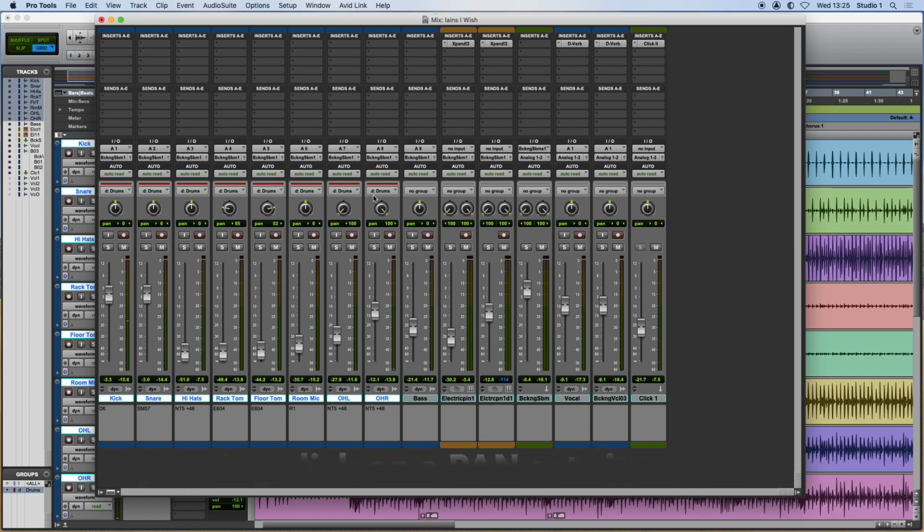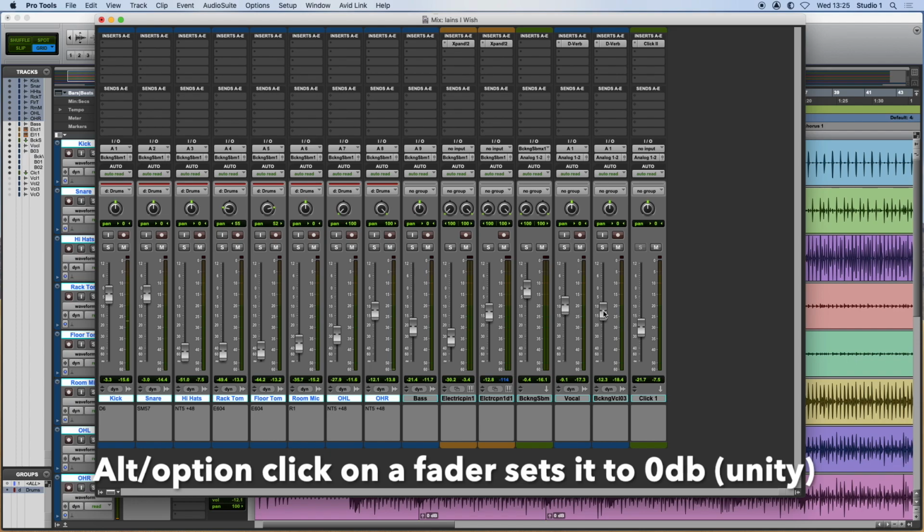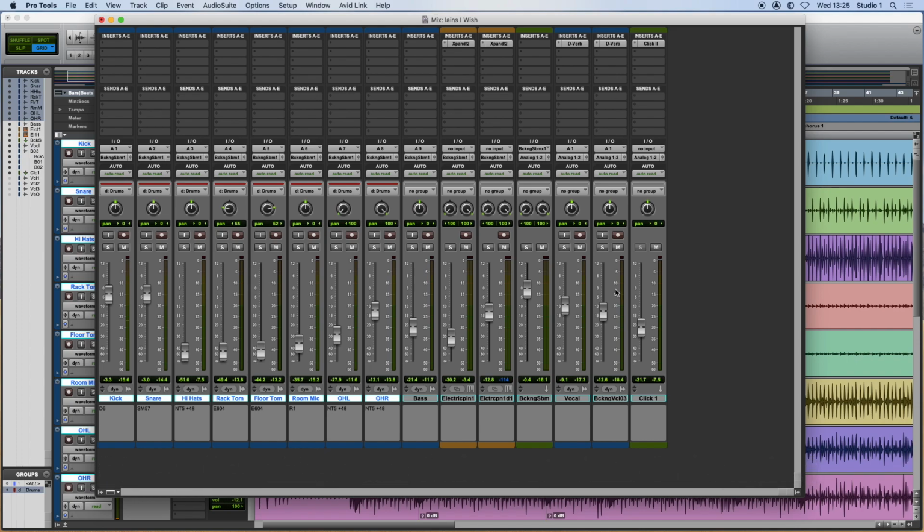Then you can put it back to where you want. Similarly with a fader, if I wanted this back-end vocal fader to be unity again, hold down Alt and click on the fader, and that takes it back up to that point. So a couple of useful things there.